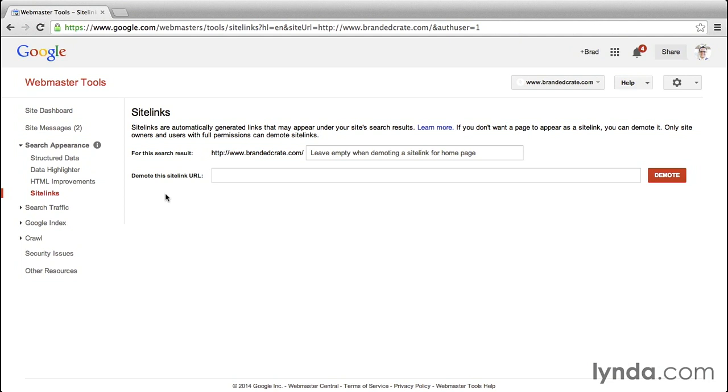You might come across one that you don't want to appear in your search result. It could be a blog article or something that just is irrelevant. And you can come in here and select Demote this site link URL, enter the URL to that page and choose Demote, and Google will remove it from its site links section.